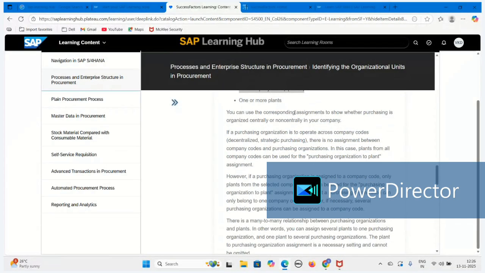According to the assignment, we can say the purchasing organization is central or non-central. Central means there won't be any company code assignment, so the purchaser can be responsible for any plants, because it is not specific to a company code. If you assign a company code, the purchaser is only responsible for that company code. That is called non-central. That is the difference between central and non-central purchase organization, which is given here. Just wait.